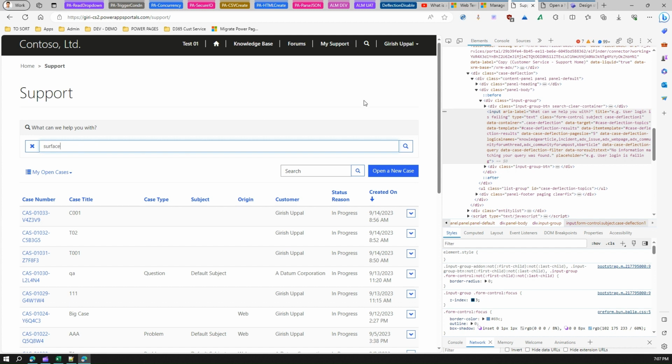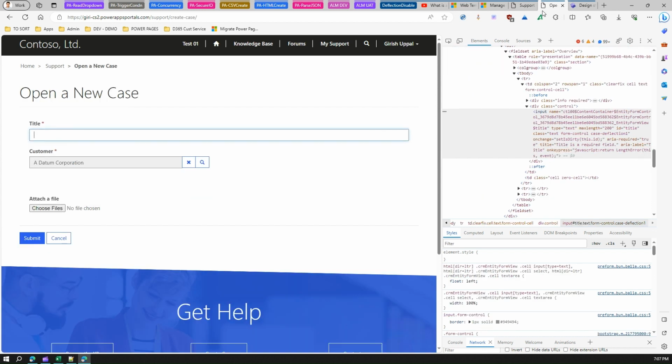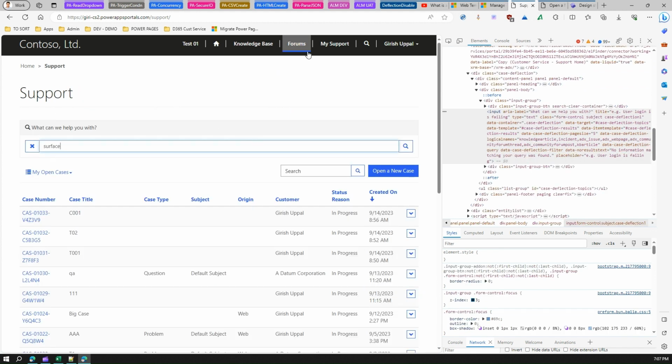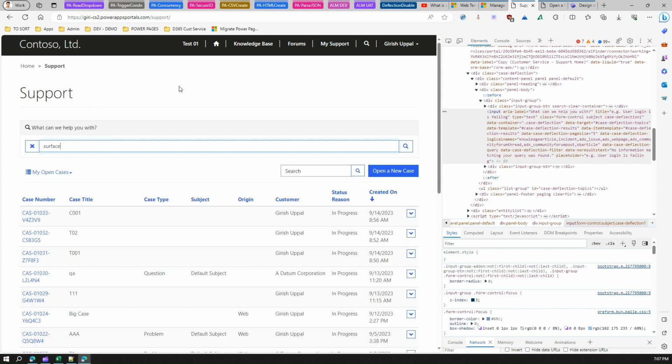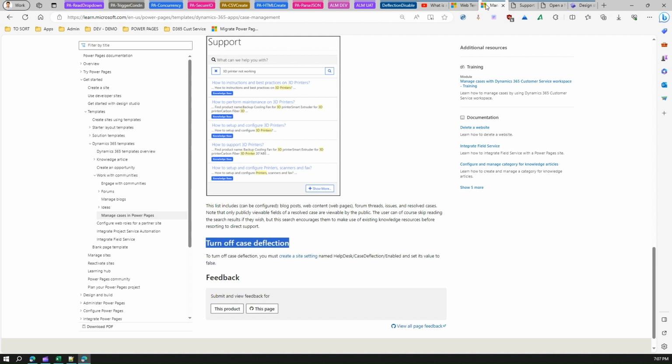So in a nutshell, what we have essentially done is two different treatments for open a new case and the search bar which is available on the my support homepage. For open a new case, we went into the basic form metadata for that particular form and made some changes, whereas for support search, we went to the web template and made those changes. So two different treatments for disabling the case deflection until Microsoft fixes this site setting or provides us some alternative or a quick approach to disable the case deflection.